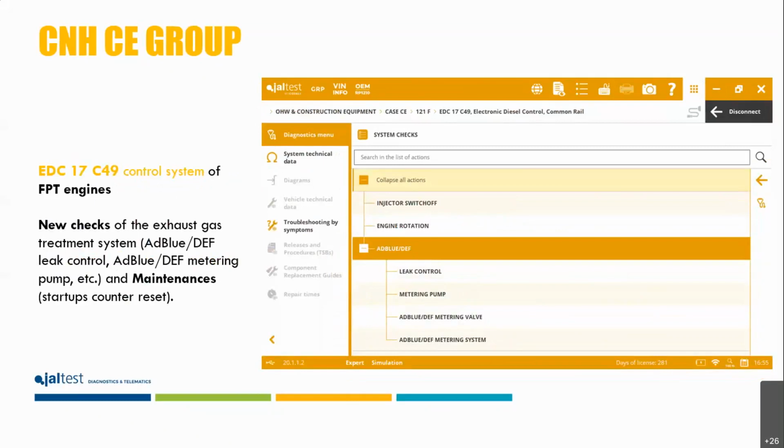Then the CNH Construction Equipment Group, in the EDC17 C489 control system of FTP engines, we will find the new system checks related to the aftertreatment module, like for instance, the AdBlue or DEF leak control, the AdBlue DEF metering pump, etc., as well as some other new maintenance options.